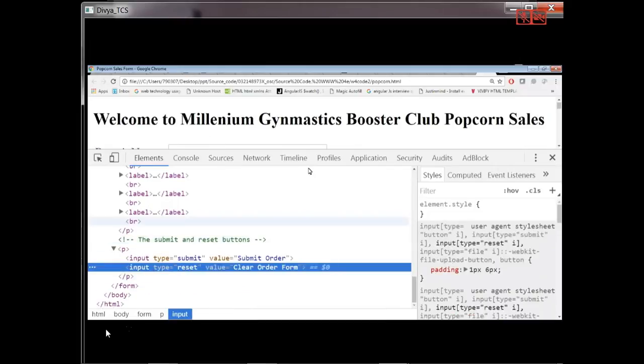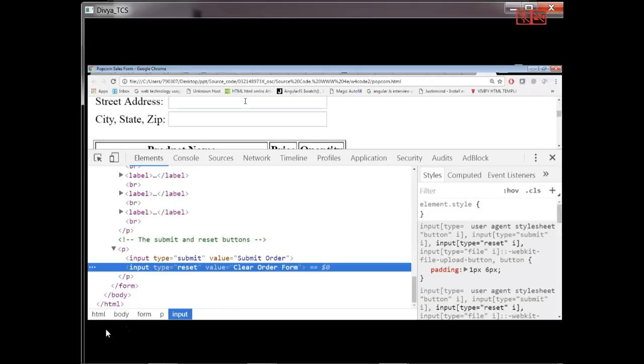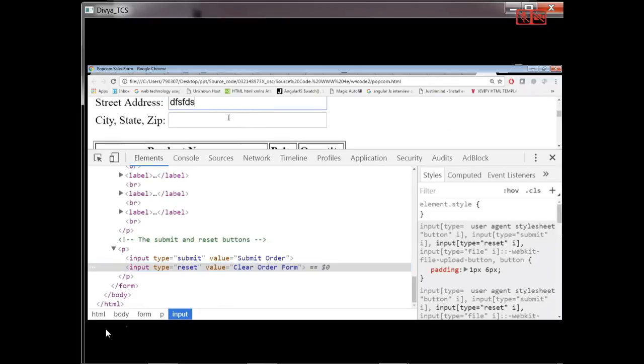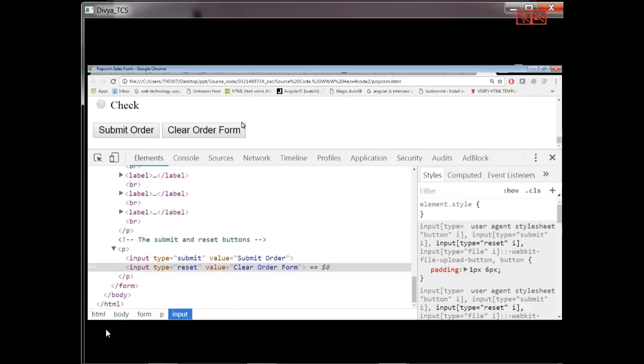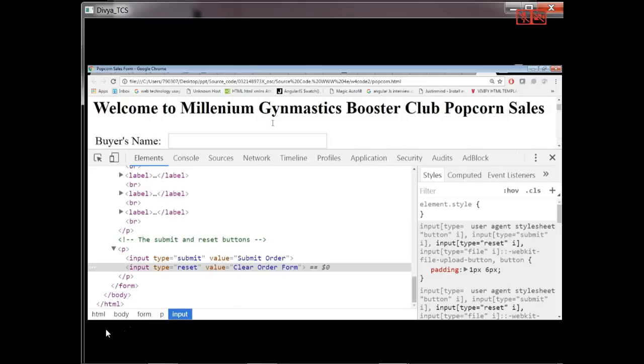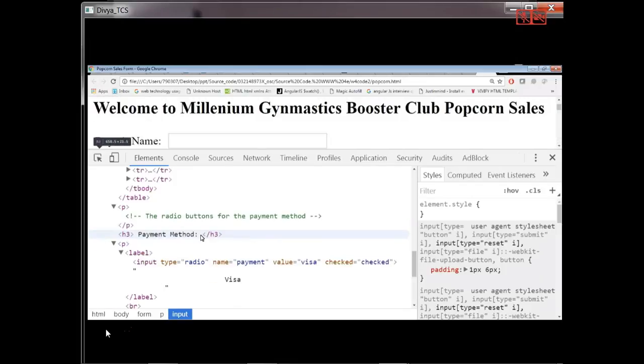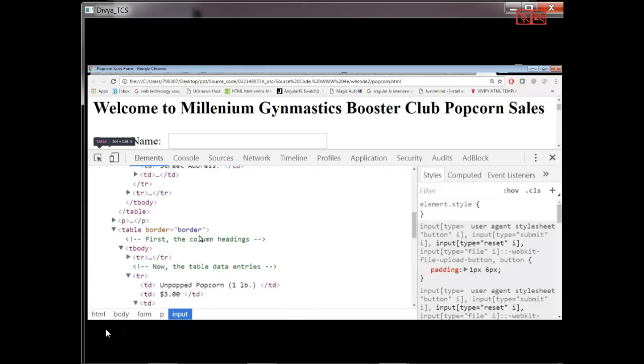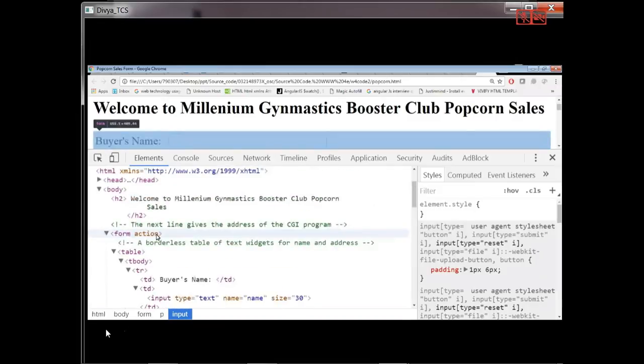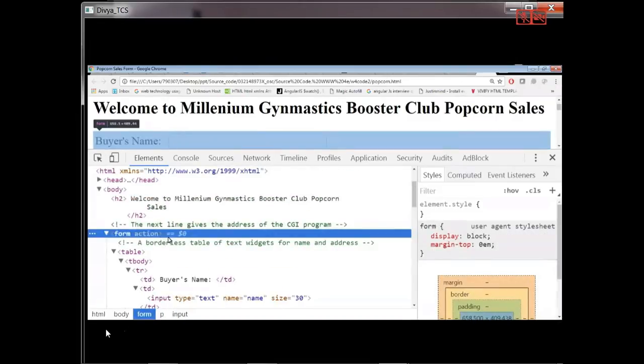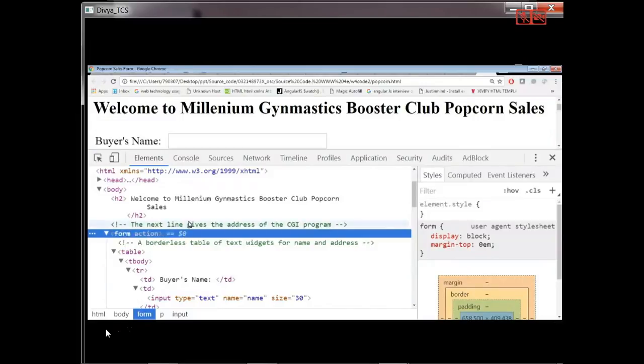Input type equal to reset will clear whatever values you have written. Click on clear order form. We didn't specify any action to be performed. If you have any real time server, we can hit an action so that these form details will be submitted there.